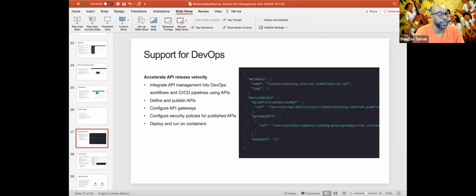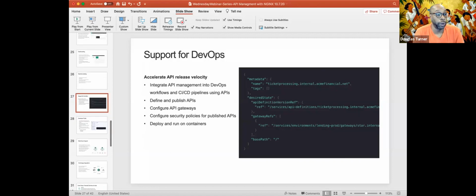Support for DevOps. This is our capability of being integrated into a CI/CD pipeline, and being able to deploy and run containers in this particular case.